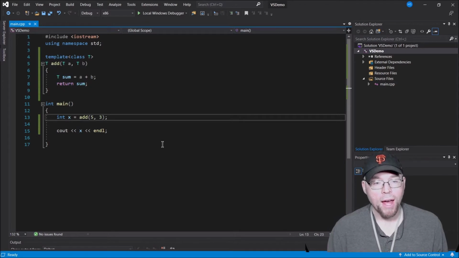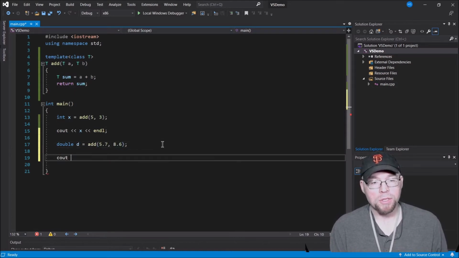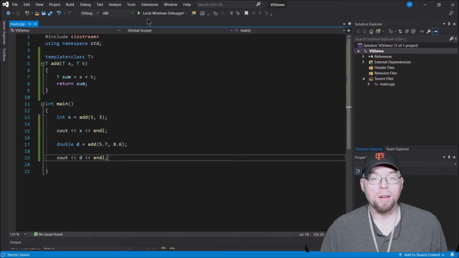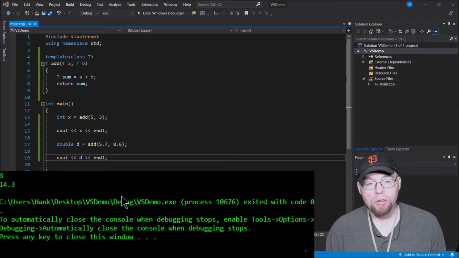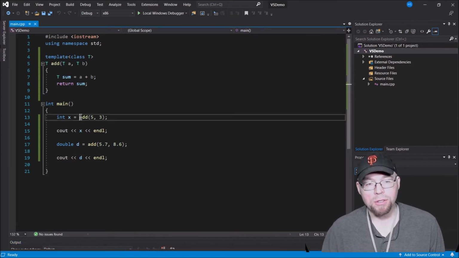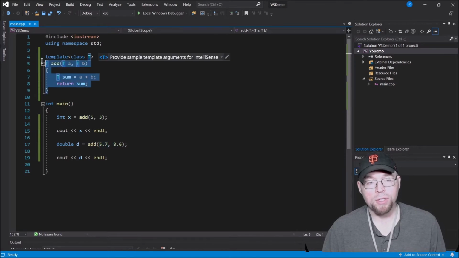So I can do that. I could also use the same definition to work with doubles, right? So double D equals add 5.7 and 8.6. Okay, and then we'll see cout D. Okay, there's your answer, 14.3. So I've got two different calls, and the function definition only had to be written once because I used a template instead.